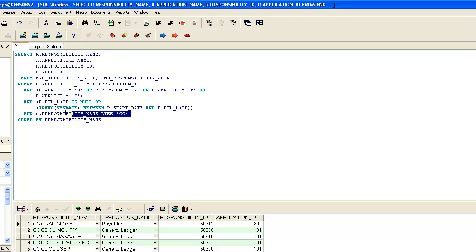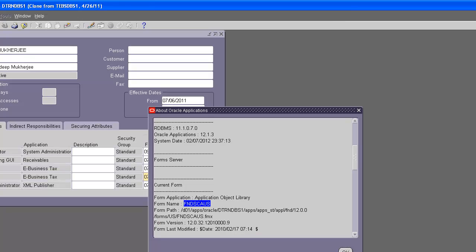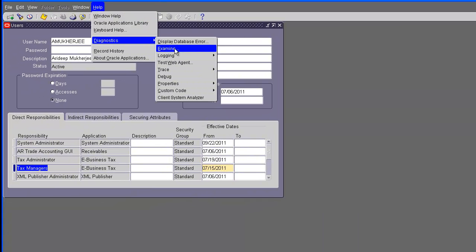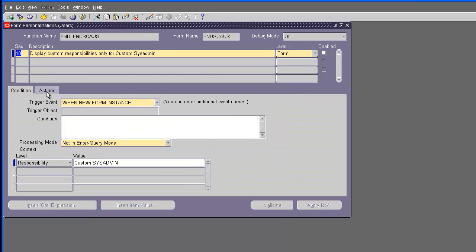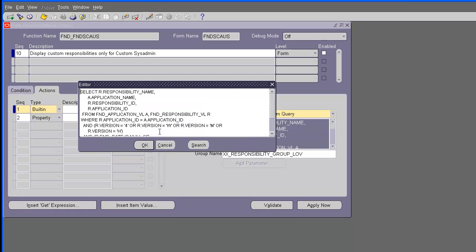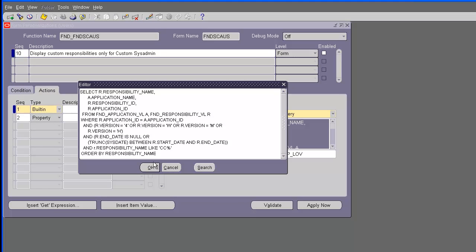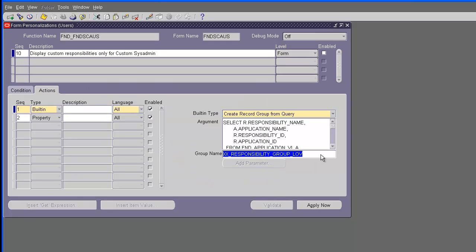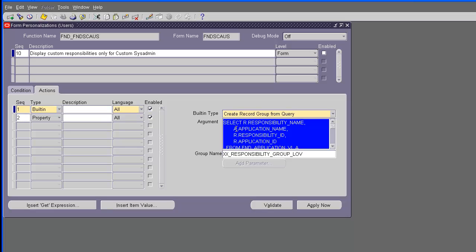You can change your where condition, and that's exactly what I've done. This is the existing one. The only piece that I've added in here is the responsibility name, like my CC%. If we go back again here, that's exactly what we're going to see in the actions and the built-in, so this is my new query. Now once this query is built, you have to give a new name to the group, and this is your new record group. So basically what you're trying to do here is create a new record group with a new query that has the same number of columns as the original record group, and feed this new record group to your item. Okay, so this is my record group already built.